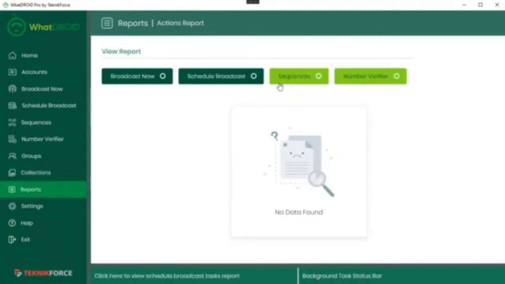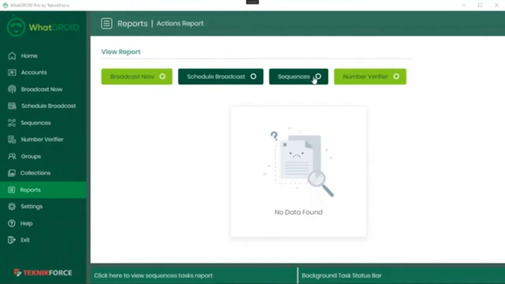Like there are four modes: broadcast now, scheduler broadcast, sequences, and number verifier. You will see how each operation went, and if there are any errors, they're gonna show up over here. If the operation was successful, you will see the report over here too.